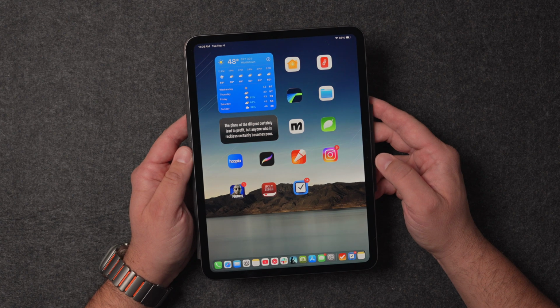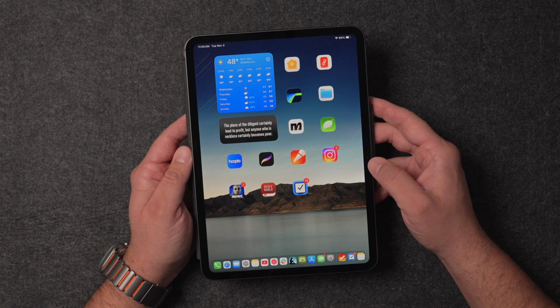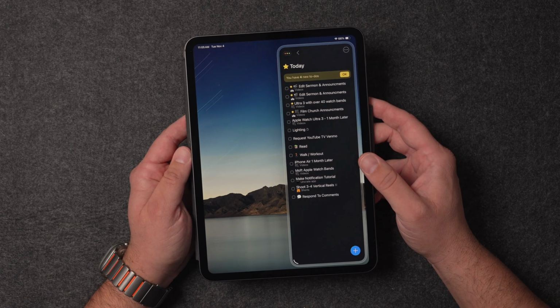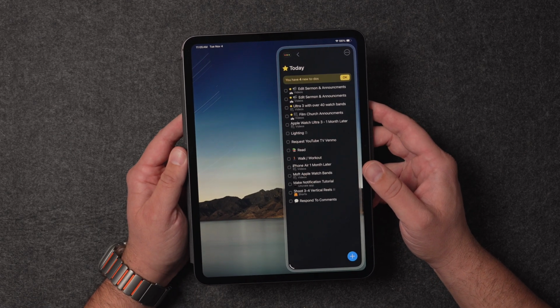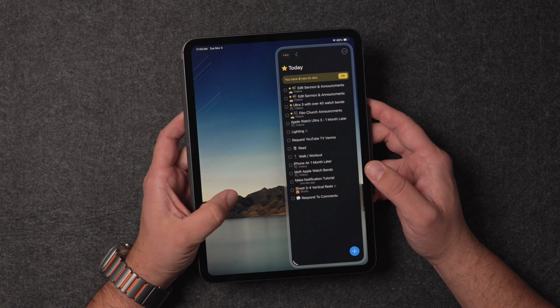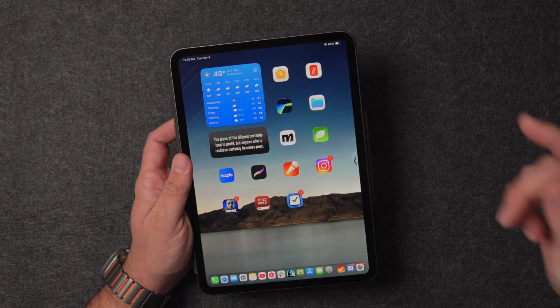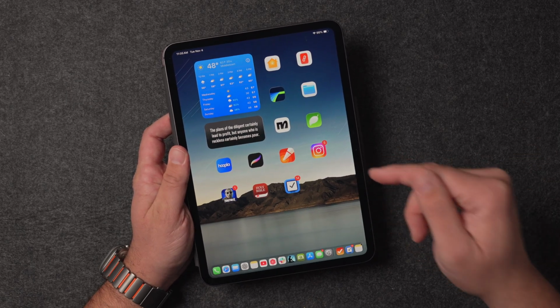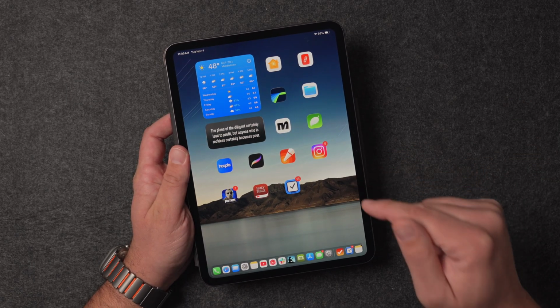iPadOS 26.1 is here, and with it returns SlideOver. That's right. That one feature that we've all been hoping that Apple brings back has been brought back. And we're going to talk about how to enable that on your iPad once you have iPadOS 26.1 installed.